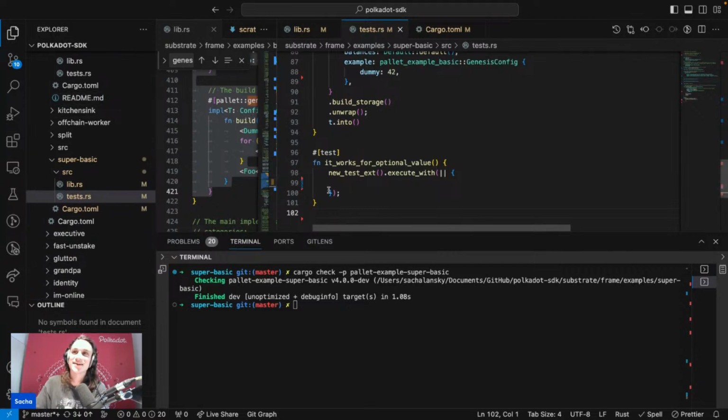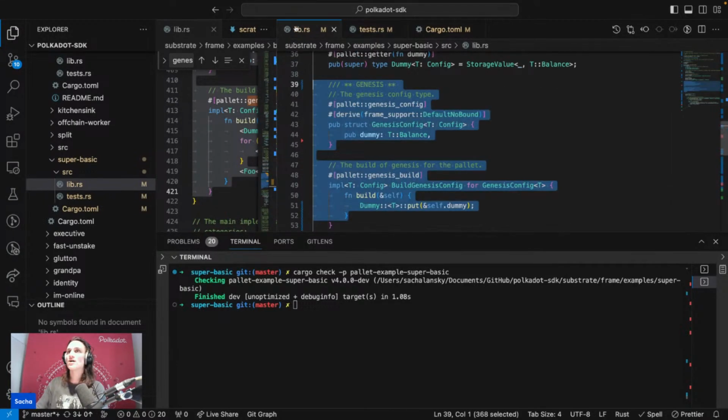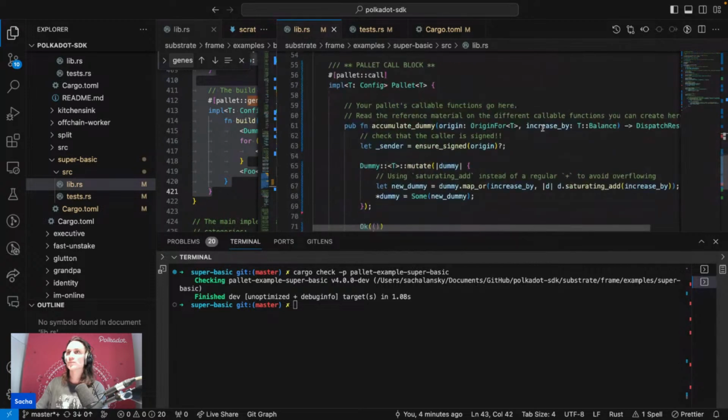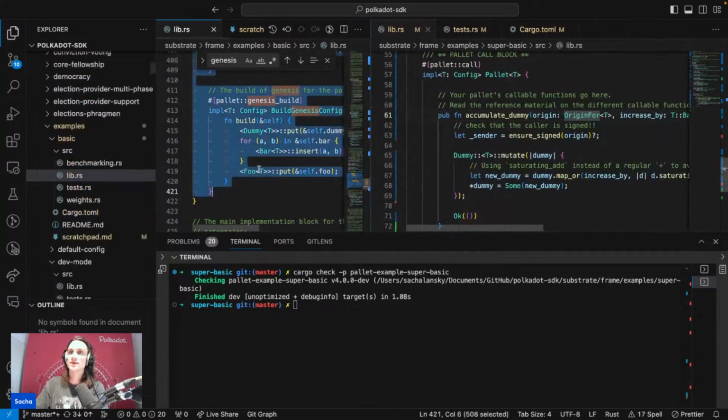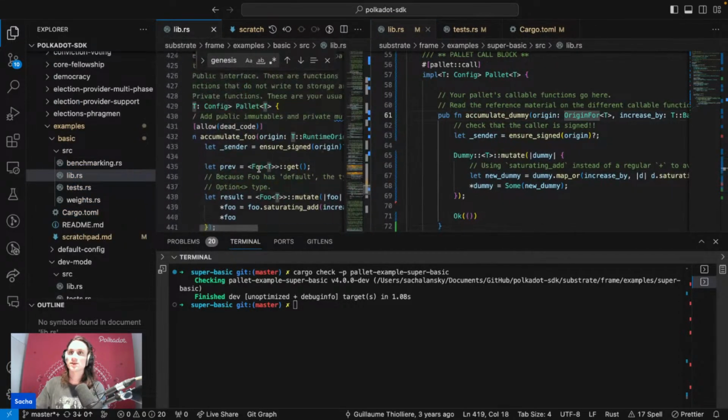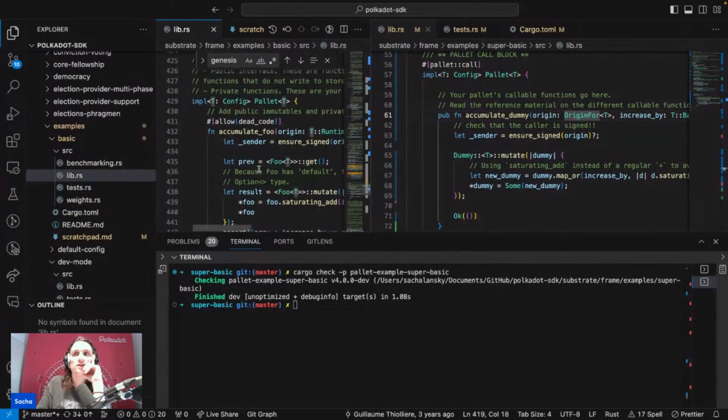And okay, what we're going to try to do now is actually test this. So we expect that when we call our accumulate dummy, it actually accumulates. Simple. I'm going to put this beside me to remind me of the steps of what we're doing.